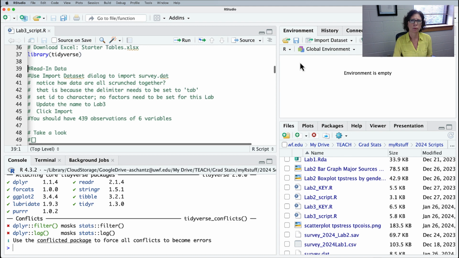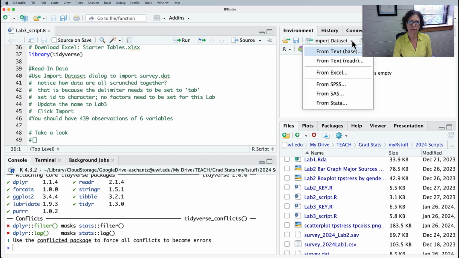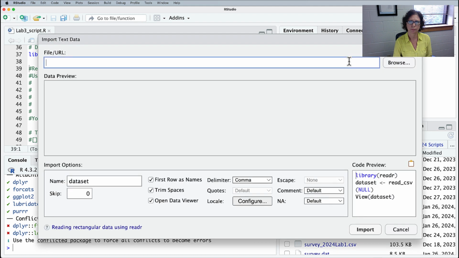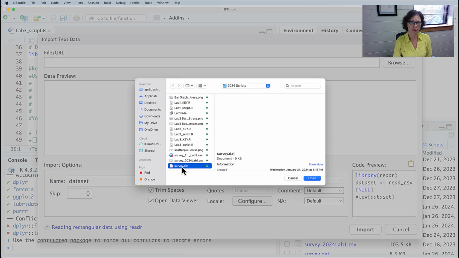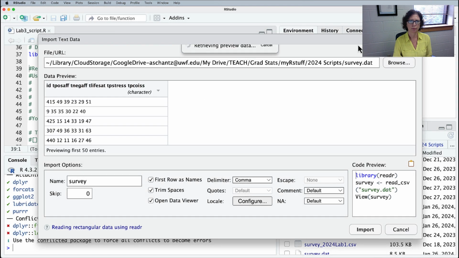So we're going to use the import utility here. In the import data set option, which is in your environment area, you want From Text (readr). And here we have an import text dialog box. Browse to your file, so your survey.dat, and let it load up.